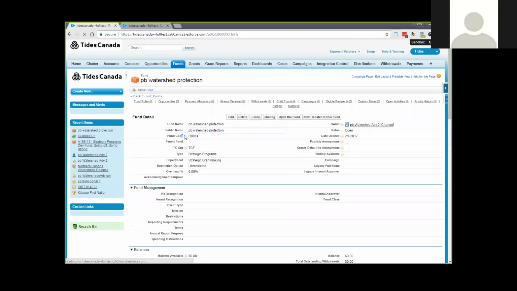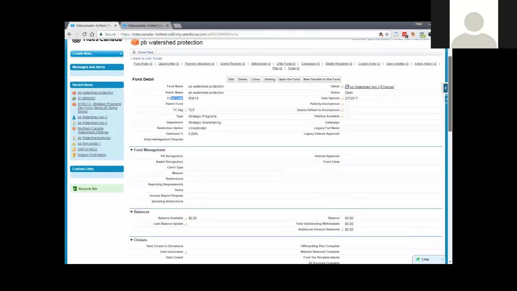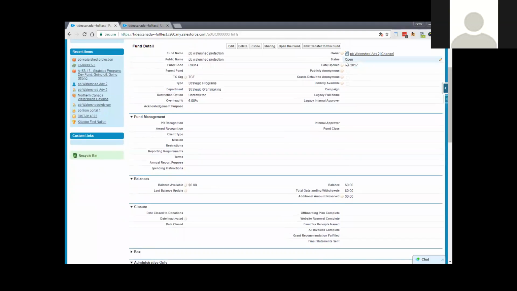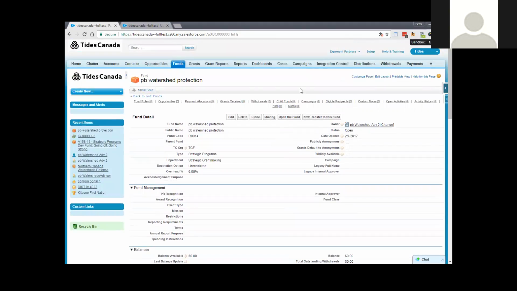Yeah, so now we've got a fund code that's been automatically generated, and if we scroll down here, this is already in NetSuite. There's the identifier for it. And the status is now open. So now this fund is actually available for making grants to and from and receiving money into it.